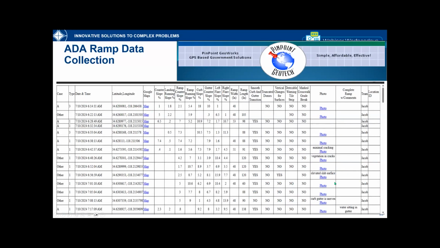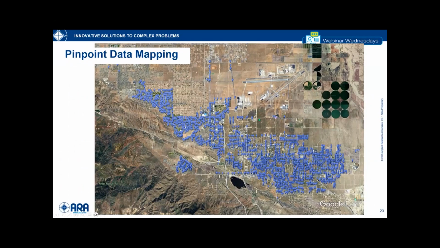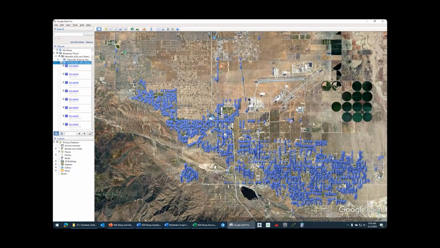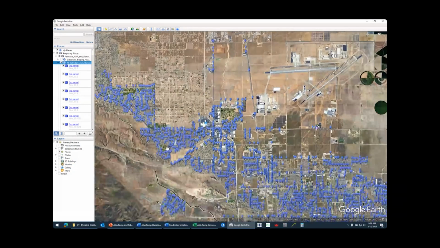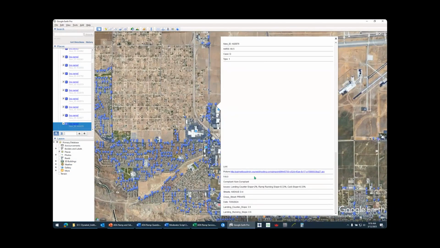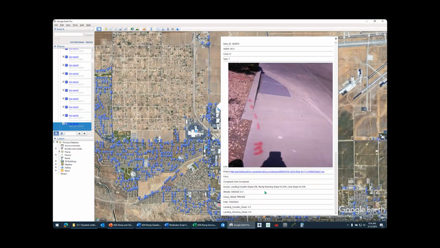So how do we map it? Well, we can map it in a KML, and I'm going to go to it right now, and you can see this is a map of all of the ADA ramps. And in this system, you can pick a ramp, and it will come up with all of the details of that ramp and whether it is compliant or not compliant, and what those issues were for that ramp.